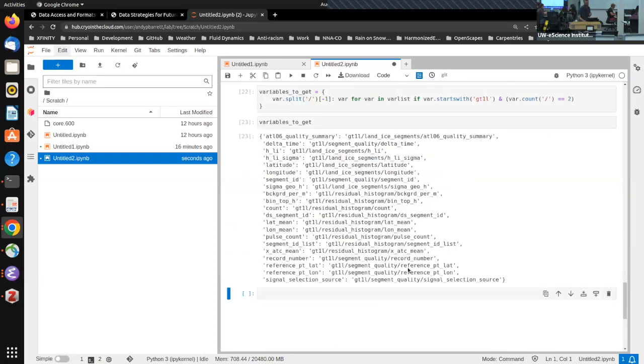So there, I've got all of the variables or data sets within that GT1L land ice segments group that only sit within the top 2 levels. And you can play around. I'm trying to work on something that allows you to do that a little quicker and a little more effectively. But I'm going to hand over to JP.